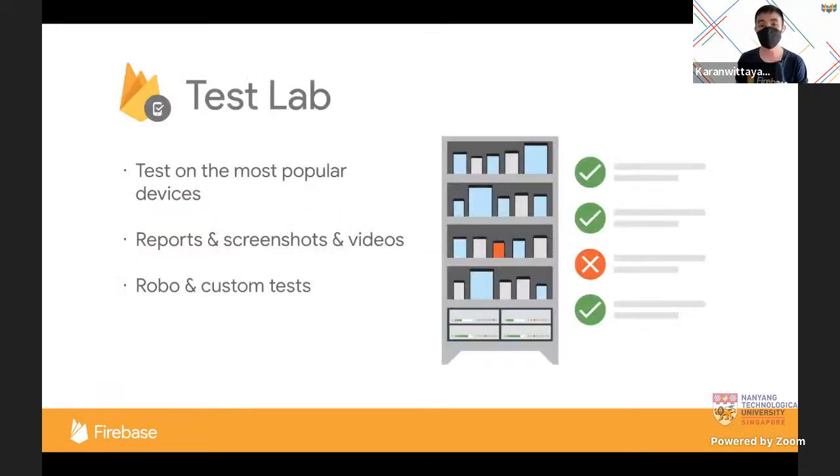Firebase Test Lab is a service that allows you to upload your APK from Android or IPA from iOS to the server, and then you can specify the device that you would like to use, both virtual and physical devices. You can choose the Google Pixel version that you would like, or Samsung or Huawei or something else. And then you can just deploy the APK to the system. Also for iPhone, you can deploy the IPA and then allow a robot to test your application.